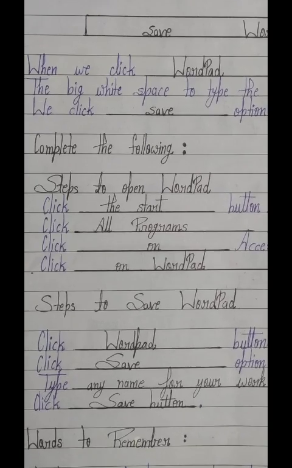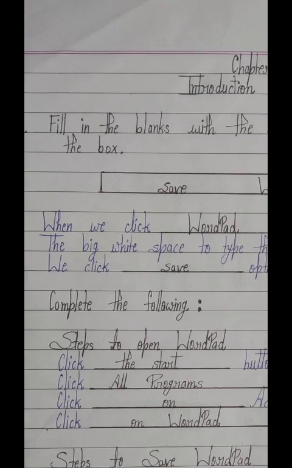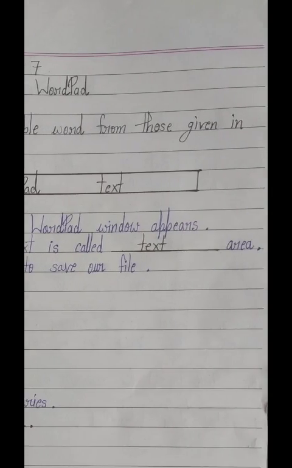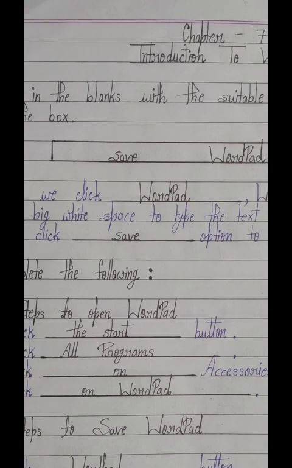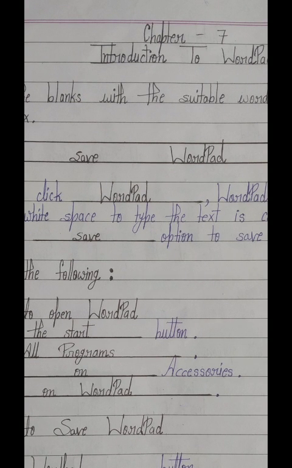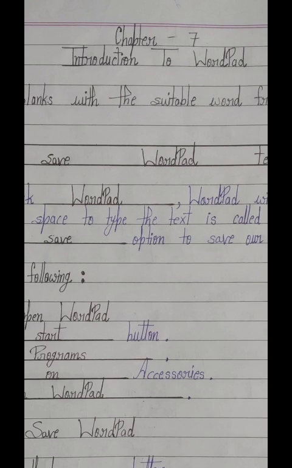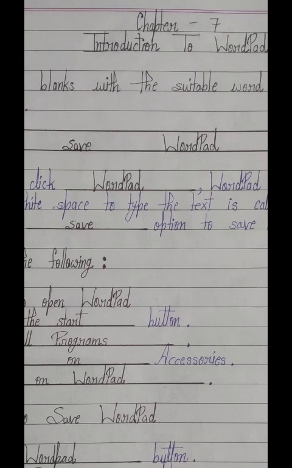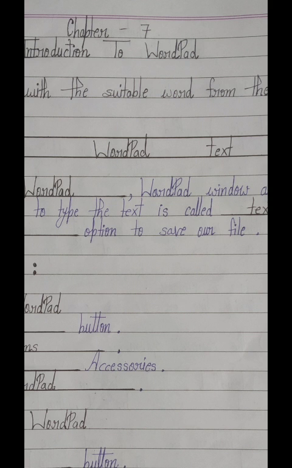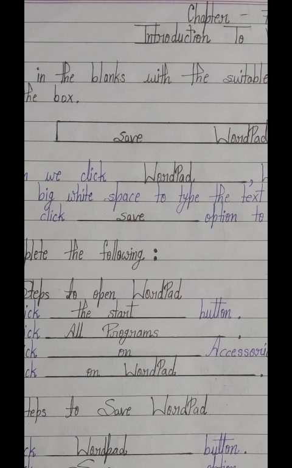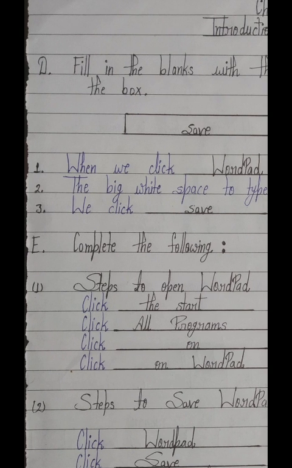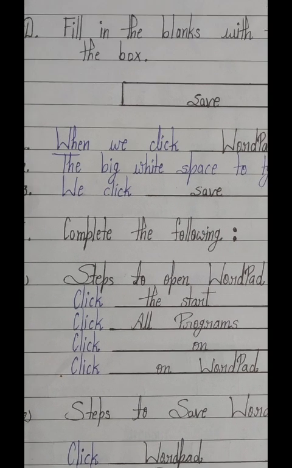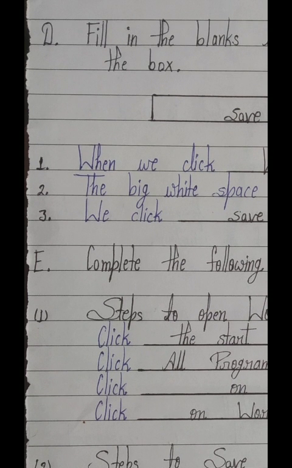Students, your exercise D of the chapter 7 is fill in the blanks with a suitable word from those given in the box. Okay, students, the words given in this help box are save, WordPad and text. In this exercise D, our work is that we shall choose a correct word from the given help box and put that correct word in the given blank and complete the sentence. Let's see the first sentence of this exercise D.